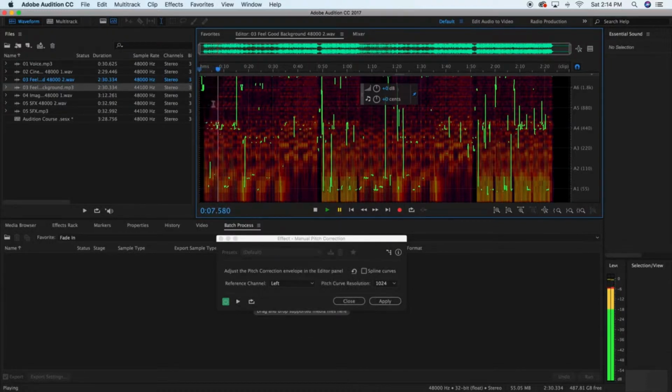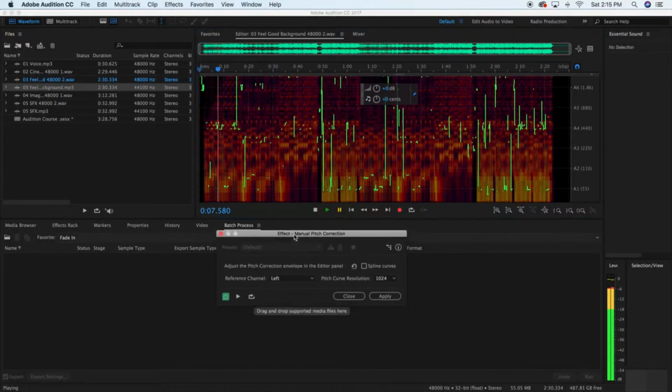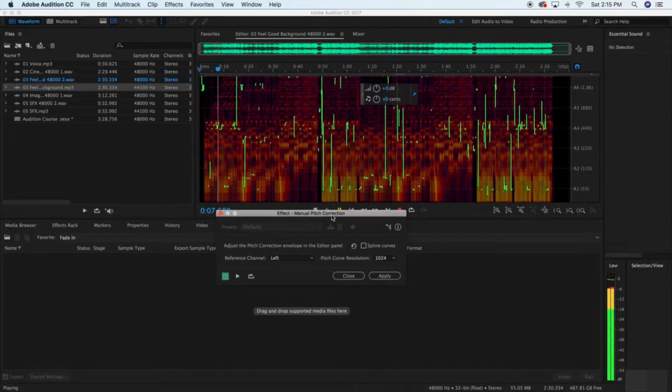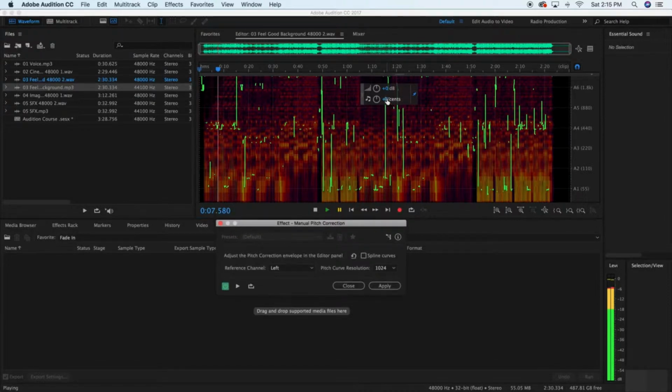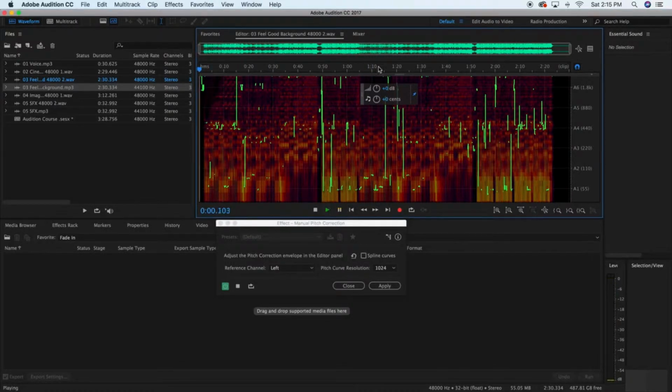Now, when you're raising pitch using waveform, or when you're using that effect, specifically manual pitch correction, we're going to be raising by cents instead of raising by notes. And you're going to see the difference reflected right here.